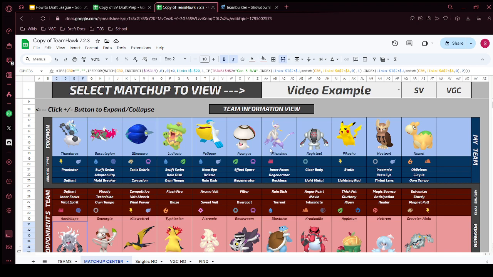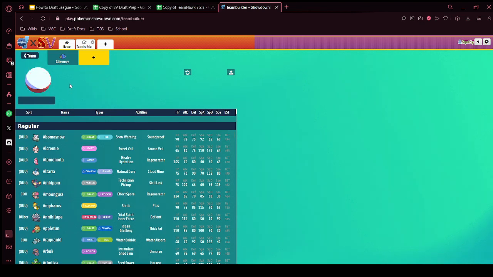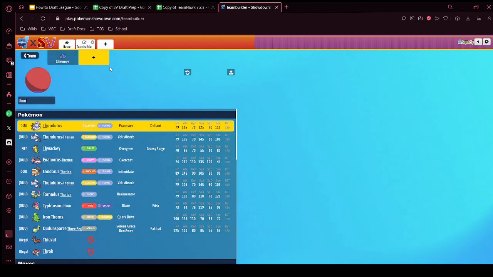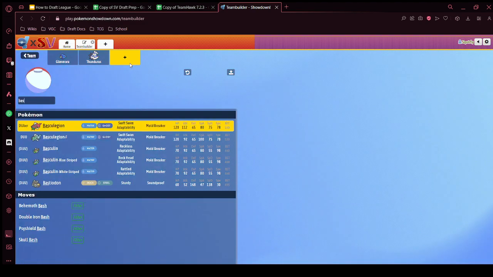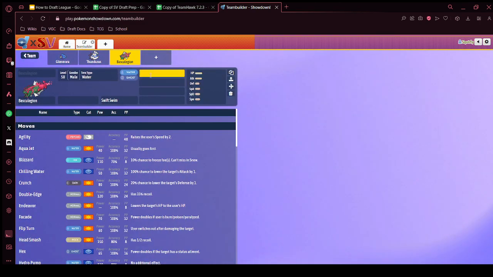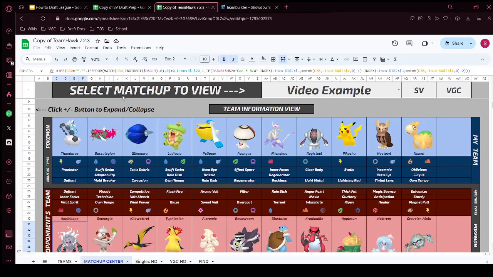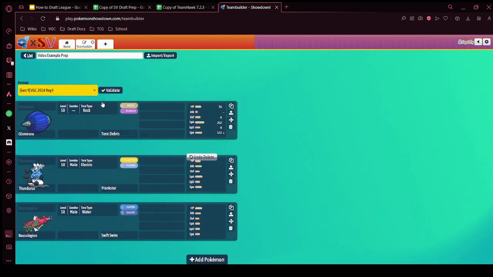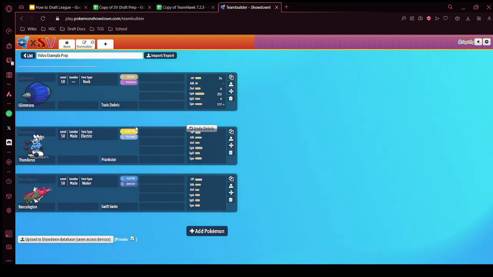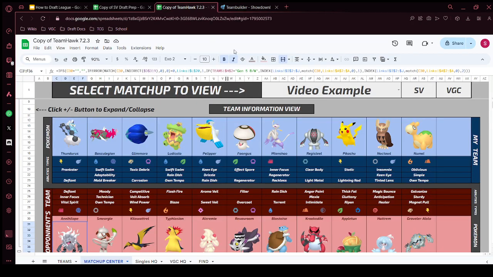And what you can lead is actually an amazing place to start. Thunderous, Basculegion. Okay, this is my lead. I designed two sets specifically to be the lead. You can obviously have more than one lead planned. You can have a game 1 lead planned and a game 2 lead planned, or you can have two different game 1 leads planned depending on what you see in team preview. But ultimately, I think this is a really good place to start.